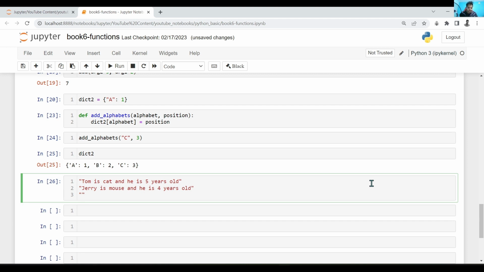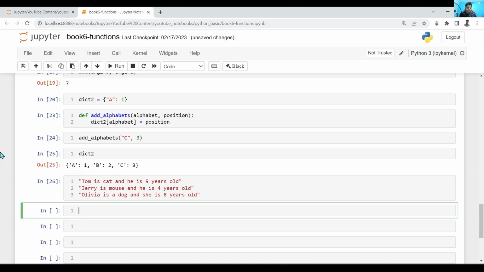Let's say Olivia is a dog and she is 8 years old. So Olivia is a corgi, from the famous Hammy and Olivia. So we have such text, but every time you have to type in similar kind of text. So instead of that, let us put that in a function.